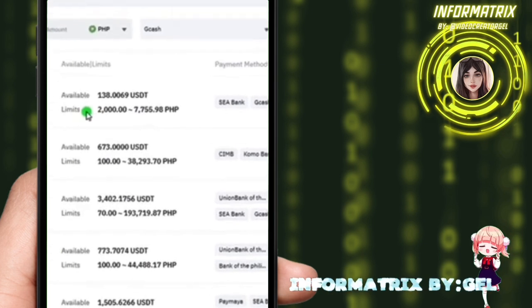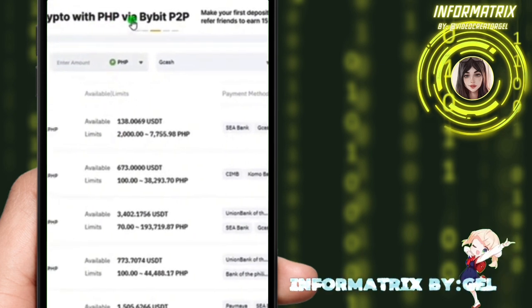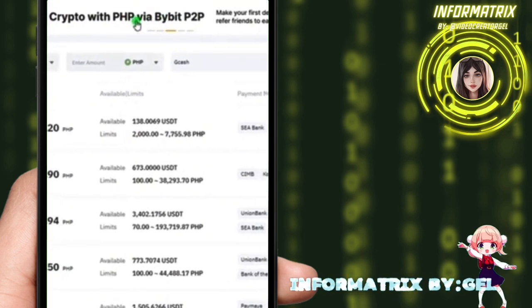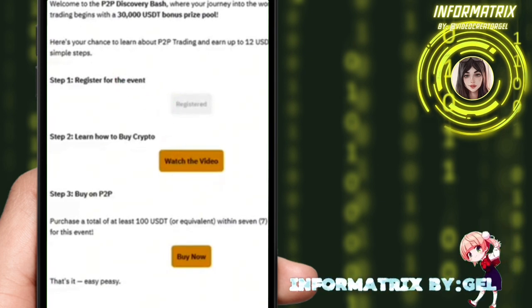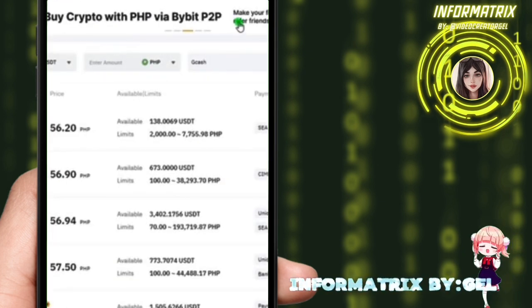Again, before you proceed, make sure that you already take advantage of the promos or the bonuses here on top. For example, this one, I already registered for this event, but if you want to take a look at other campaigns or bonuses, might as well check each of these.